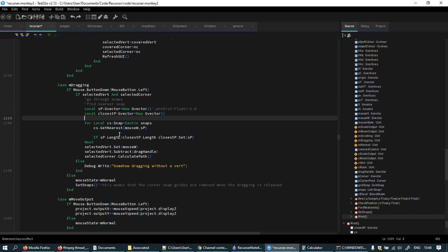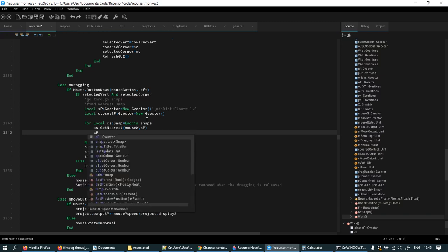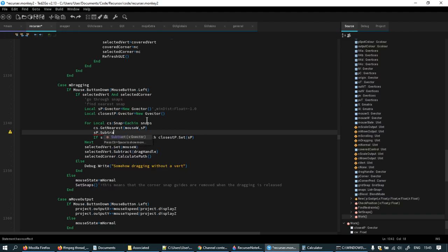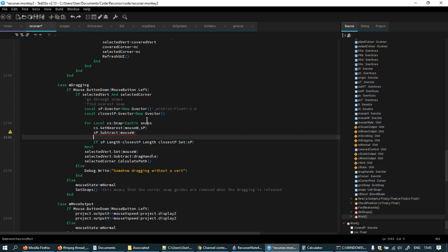So, I do want to continue to set closest P to be that. But I need to know which is closer to the mouse, so totally annoying. Okay. Well, I'm using SP all the time anyway, I can do SP. Is this really it? Subtract mouse in the world and, well, actually, if I do make closest P relative to the mouse, that isn't a bad plan.